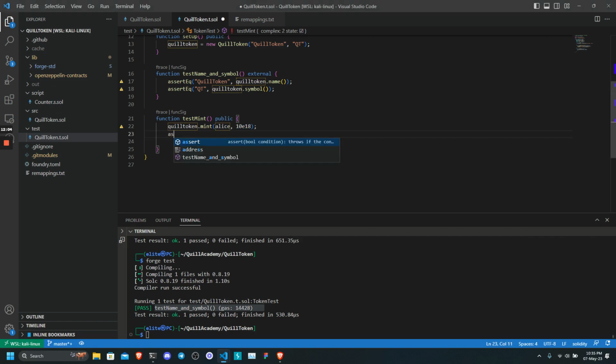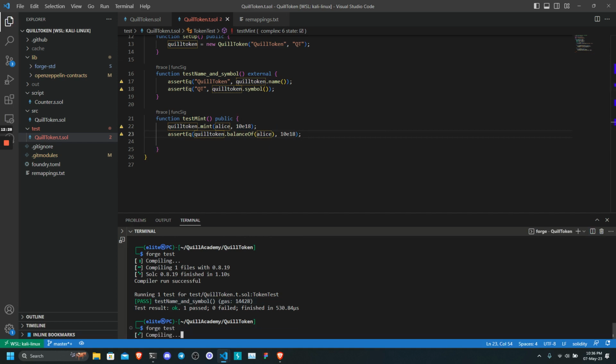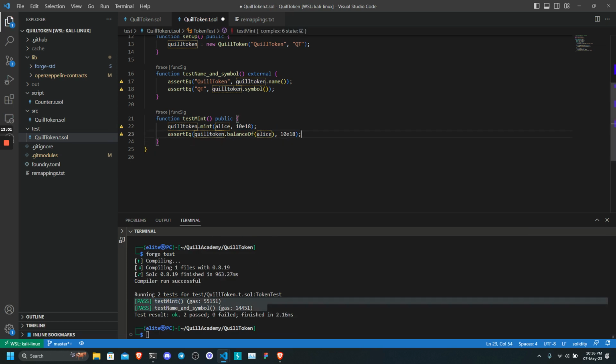To do that, we can simply write assertEq, and then we can simply add the token balance of Alice, and in the next parameter we can add 10 e to the power 18. And let's run the test once again to see if it is successful or not. So we can see that testMint also passed successfully. The next thing we will be testing is the burn function.